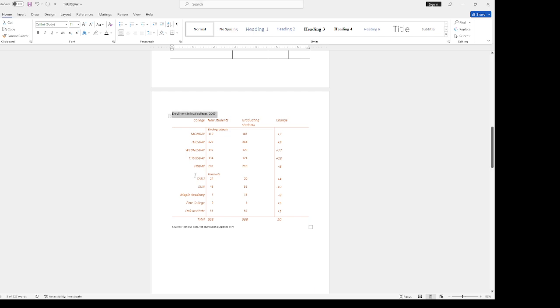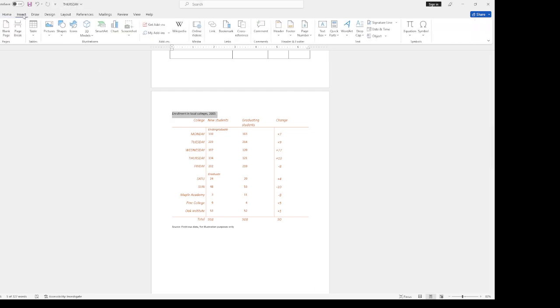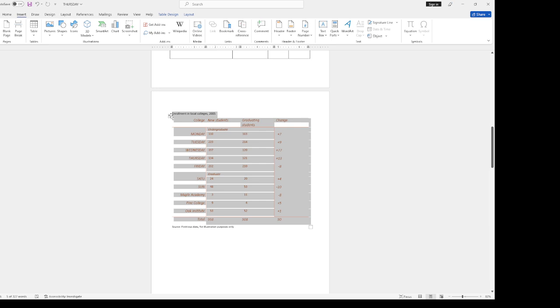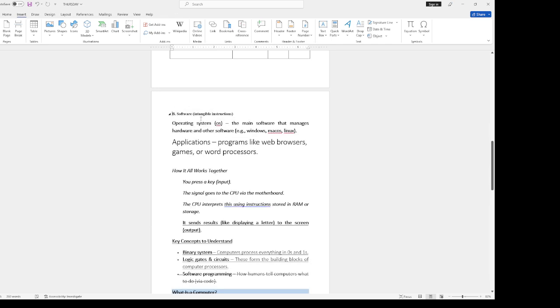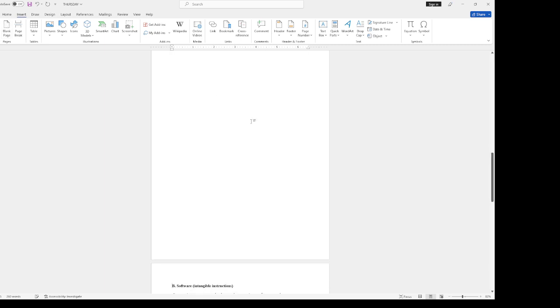So I've shown you how to create tables. So I'm going to move to the next. I'll just delete this one because I want to use this page for something else. So I'll just insert a blank page.